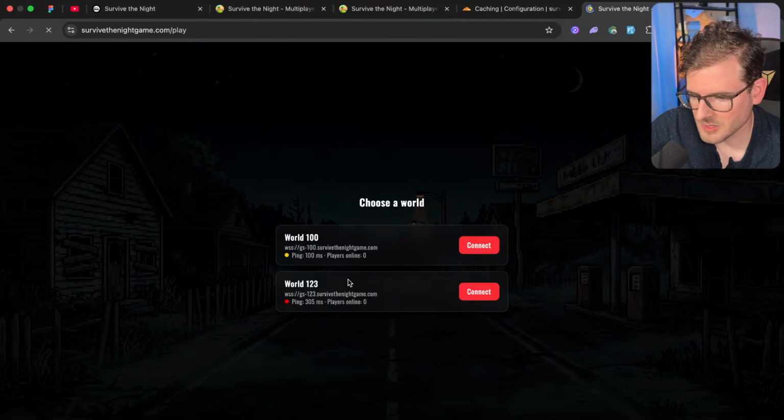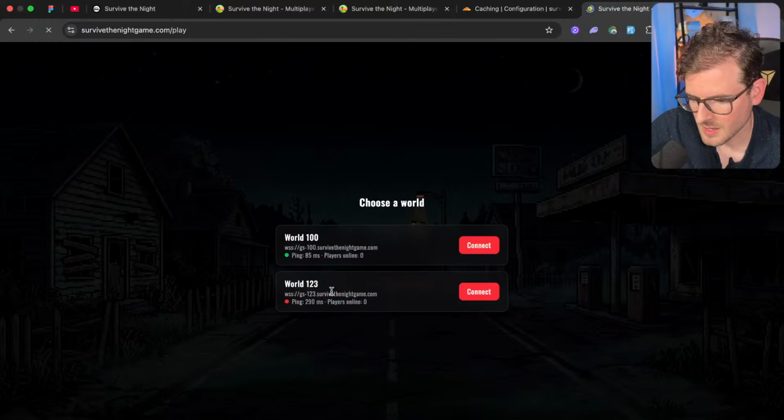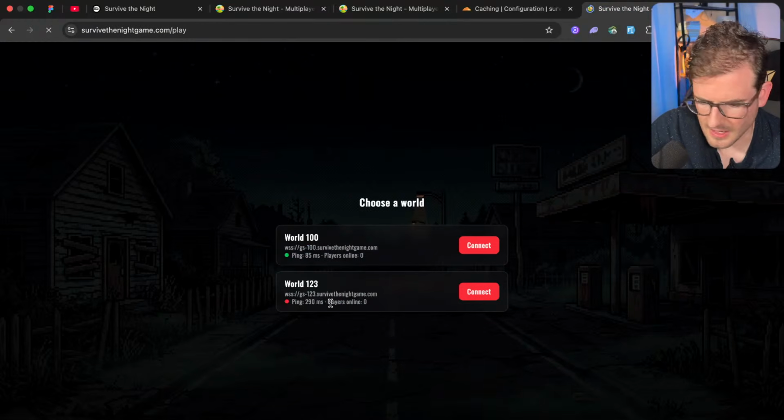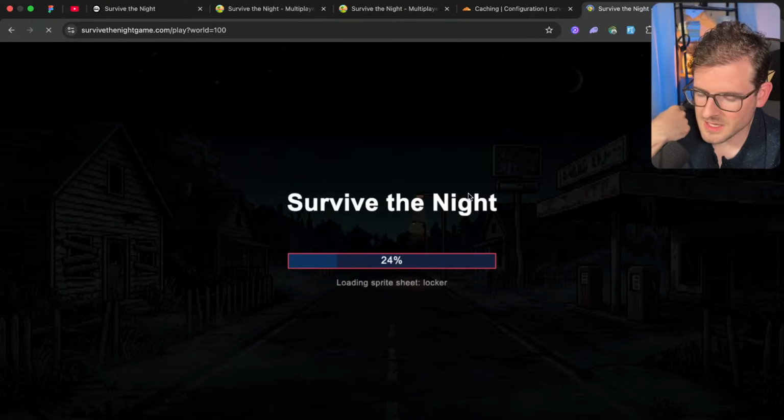I do have 2 game servers up, so I am using Railway. If you go over here, I have a game server that's on East Coast and a game server that's in Europe, I believe. So this is why this ping is 290. This server is actually in Europe, I think in Netherlands. But I'm going to join the East Coast one just to beta test how it works if you have some people. So if you are in the chat, you could join.